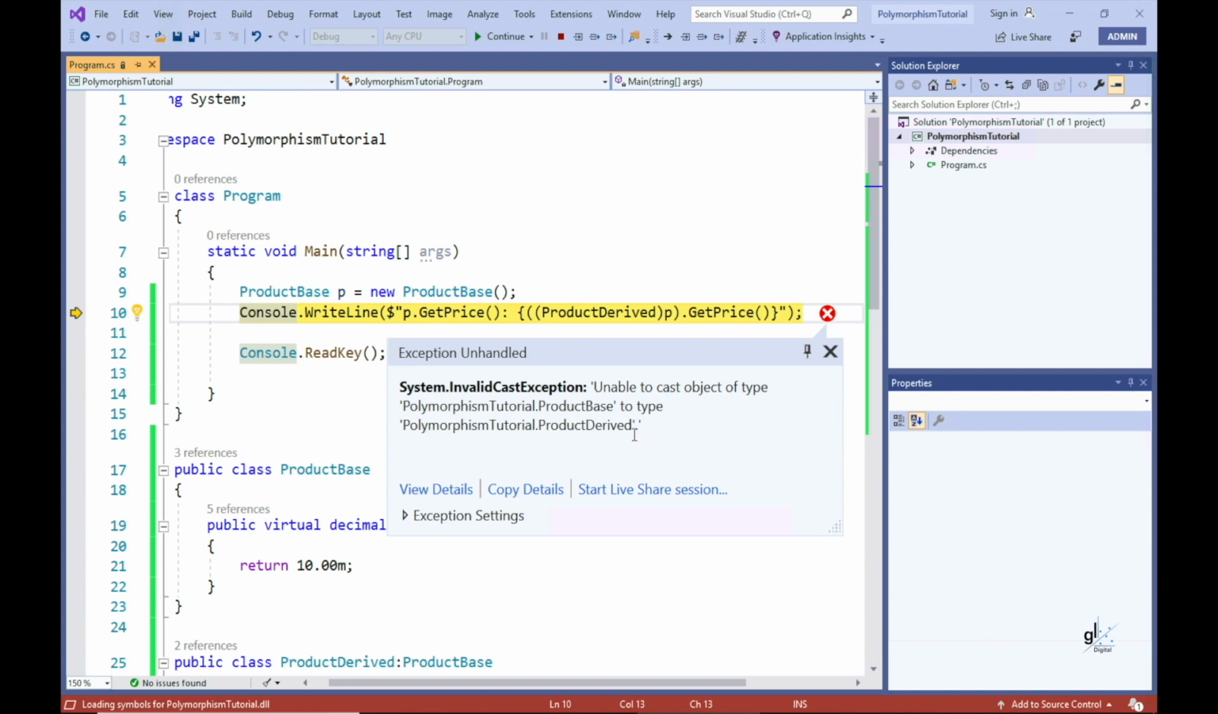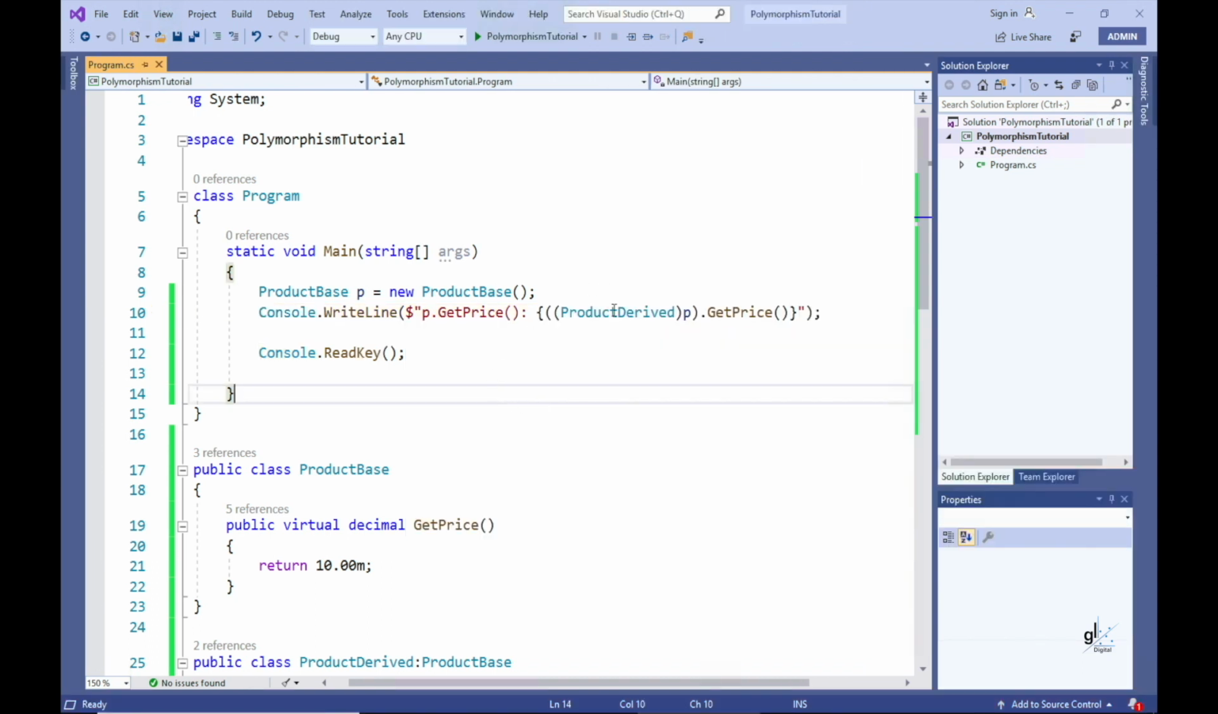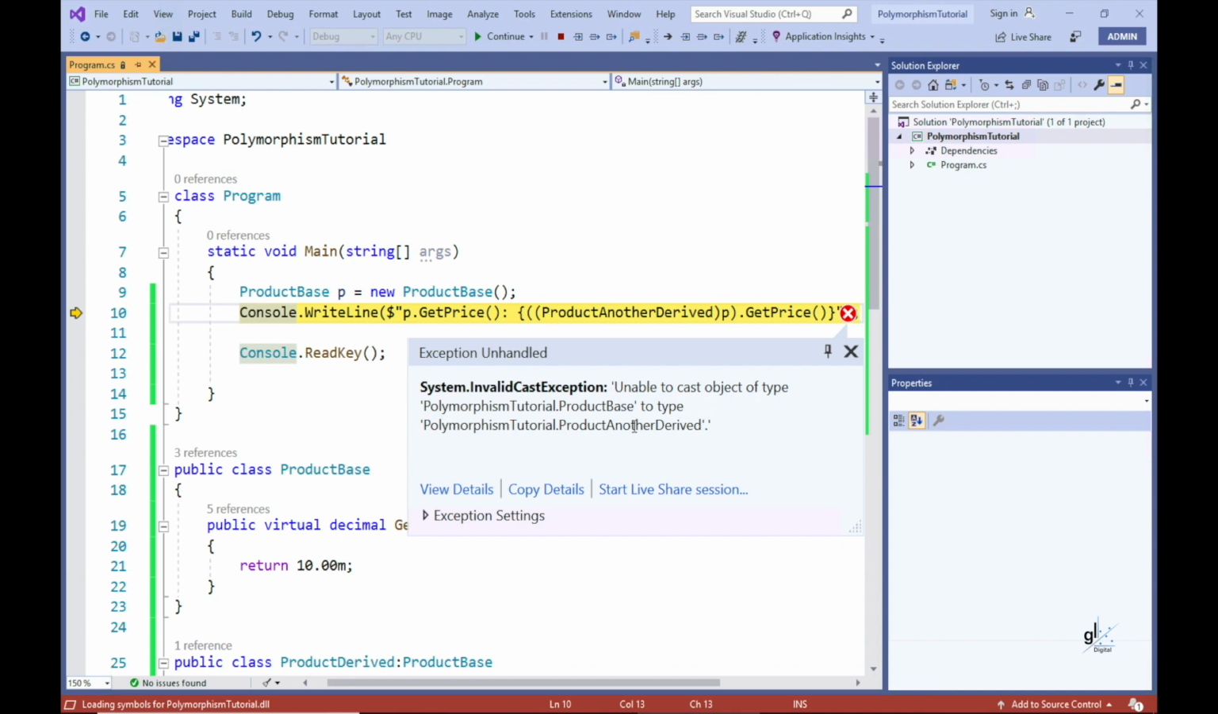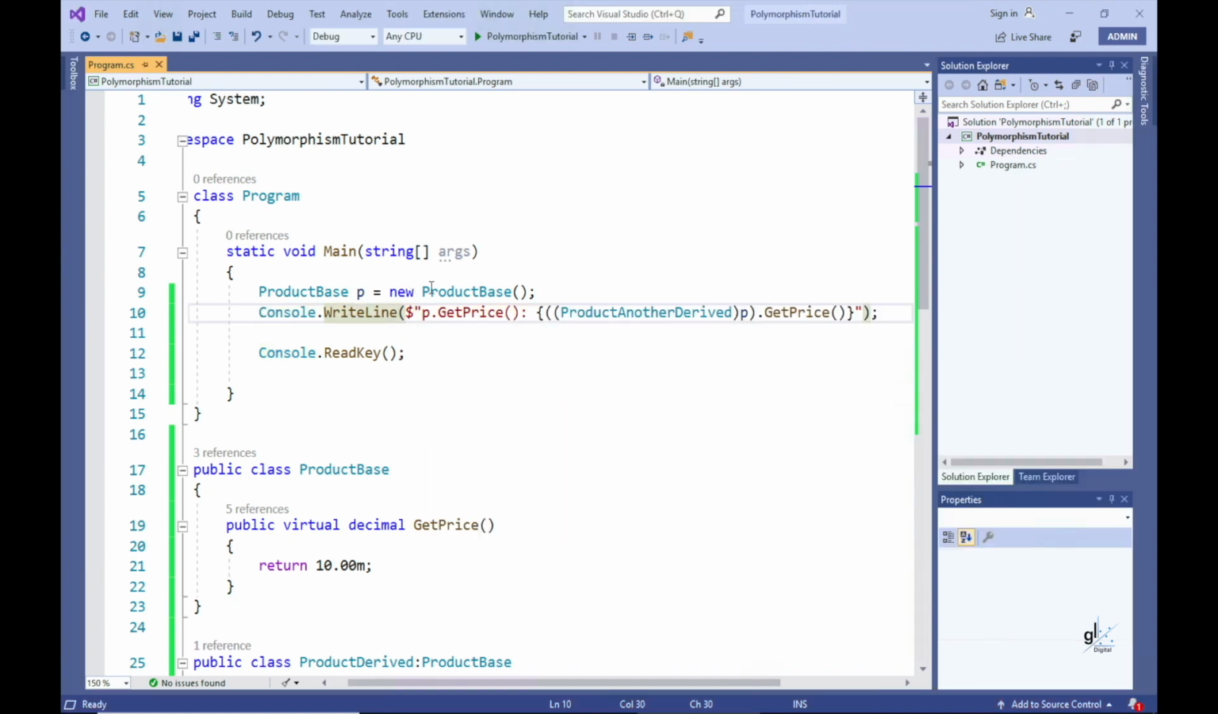And once again, we essentially get the same runtime error. Let's try to convert the object from product base to product another derived. And once again, we essentially get the same runtime error. So let's discuss the significance of the new keyword in the context of applying this keyword to method definitions.